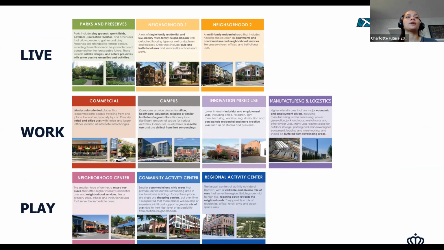The 10 place types that were adopted in the plan, you can see here, fall into three categories. They are either a live category, a work category, or a play category. In your live category, you have your neighborhoods 1 and 2. Those are your very residential areas with some mixes. And then adjacent to that, we have parks and preserves, which is really where you want to have your large or open areas so that your neighborhoods can access them. In your work category, you have your traditional commercial, your campuses, innovation, mixed use, and then your manufacturing and logistics. And then in your play category, you have the neighborhood centers, your community centers, and then your regional activity centers.